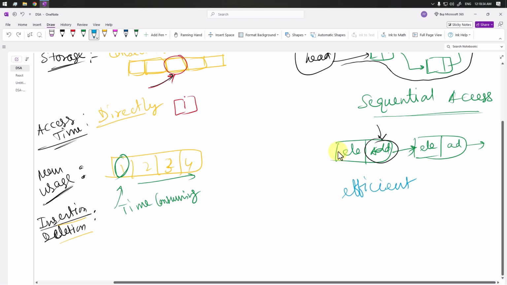Now suppose we wanted to insert one new element at the beginning of this list. We simply have to create one new node, and the new node's address part will point to this first node, and then the head node will point to this newly inserted node. So this way we can simply make changes to the links only, and we can easily insert one new element at the beginning. And not just this, we can also easily remove elements.